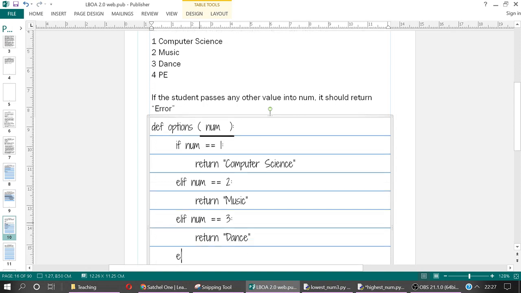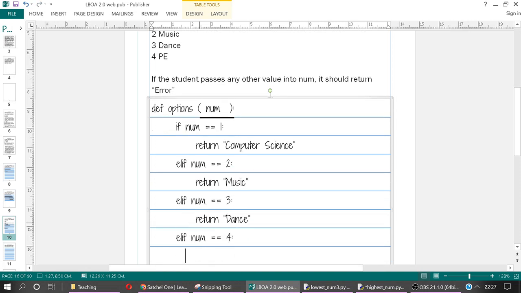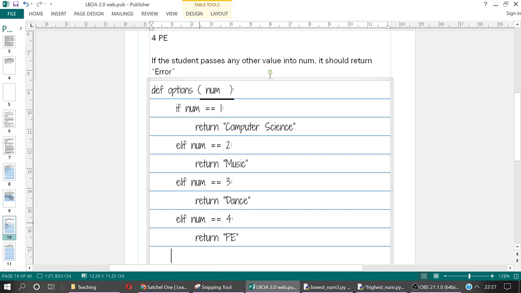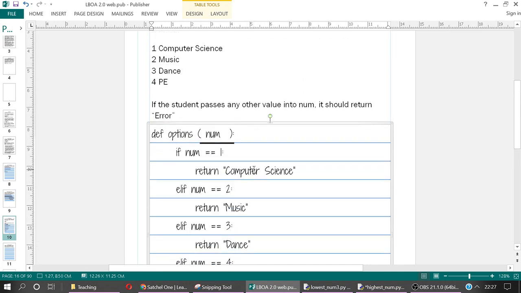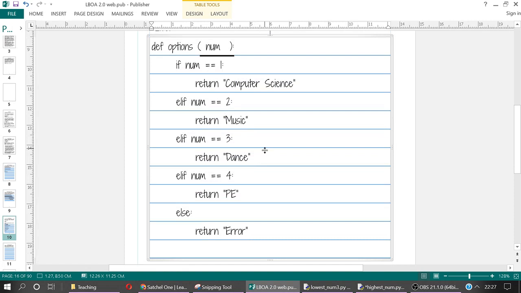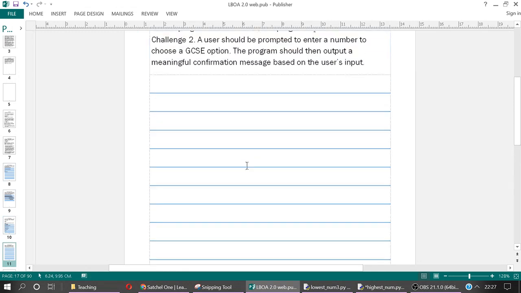Elif num equals 4, return PE. And then the else, because if they don't enter 1, 2, 3, 4, you effectively want to say that we're returning an error message, so return error. Yeah? And that would be that subroutine. So if they put 1, computer science, 2, music, 3, dance, 4, PE, and then the else is an error message. And I believe the next challenge might be calling it, right?